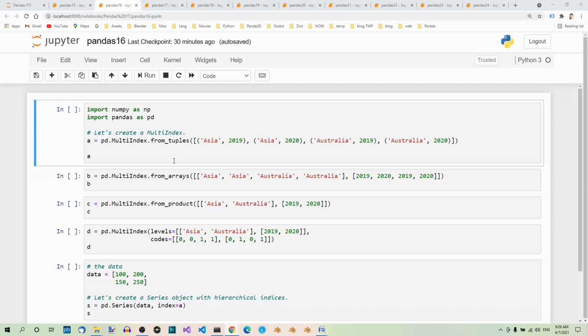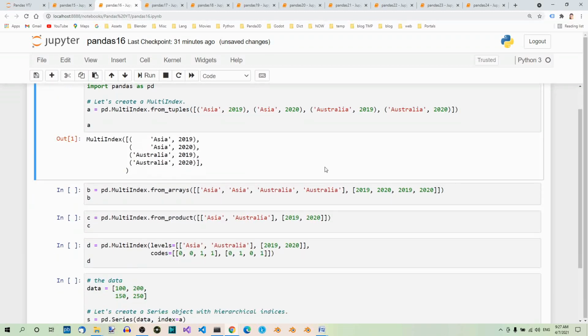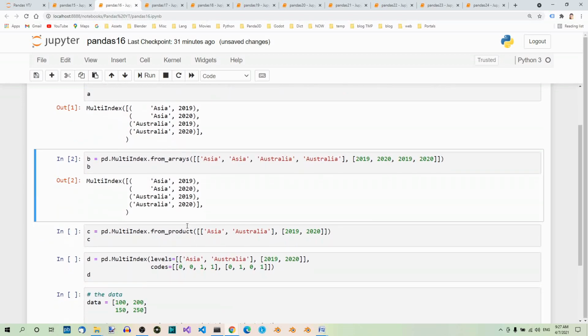Let's have a look at from tuples one more time. Here are our imports. Now let's create a multi-index using the from tuples method. Here are the tuples, and here is our multi-index object. Now let's use the from arrays method to create exactly the same multi-index. So, from arrays, and here we pass two arrays, and the multi-index object looks like this. Exactly the same.